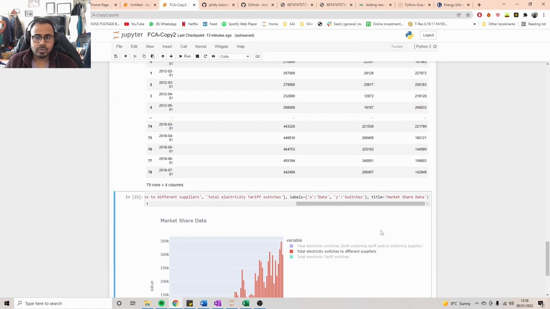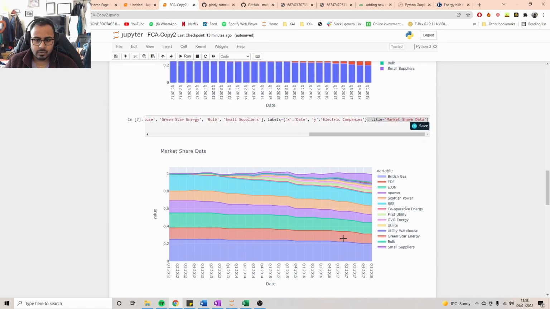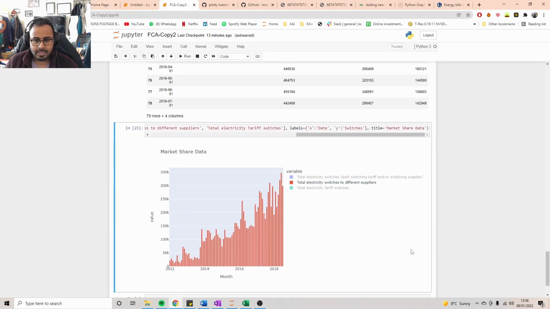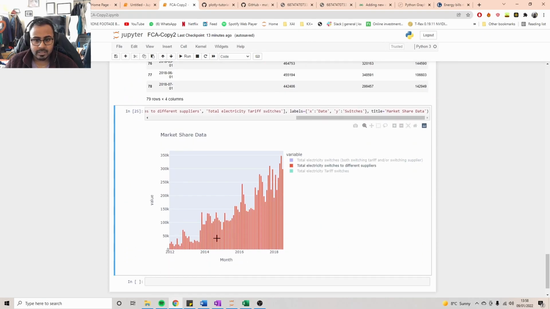But that could also be the reason, as we saw before in the market share data, that there are new providers. We can clearly see that from 2012 to 2018 there were new small suppliers providing energy, and we can clearly see the rise of switches. So many people like to switch maybe for better deals and so on.